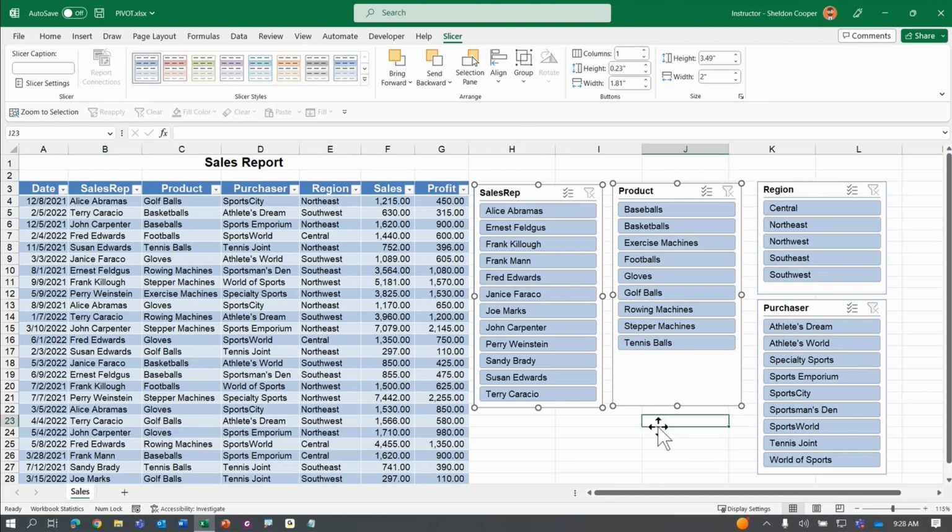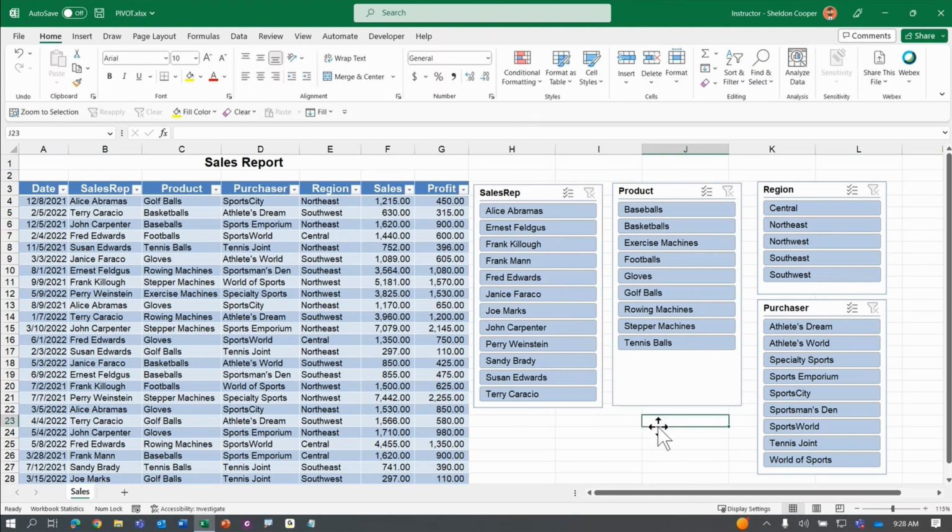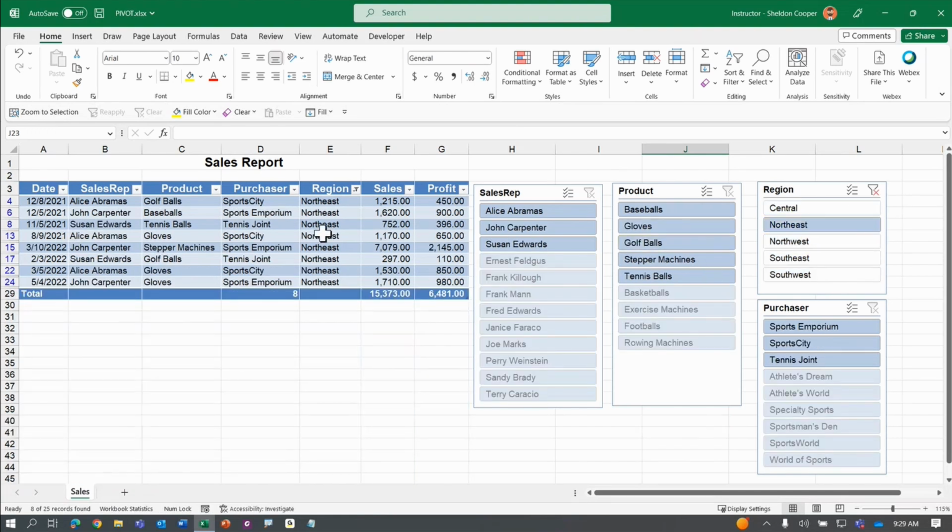Once you're happy with the positioning and the design of your slicers, you can start filtering right away. For example, if I'd like to see only the sales records for the Northeast region, I just go to the region slicer, click Northeast, and notice immediately it filters the table. Notice that some of the slicers' details are now grayed out, meaning they are no longer relevant now that you have filtered by a region.